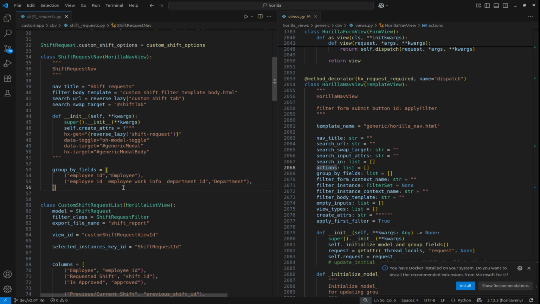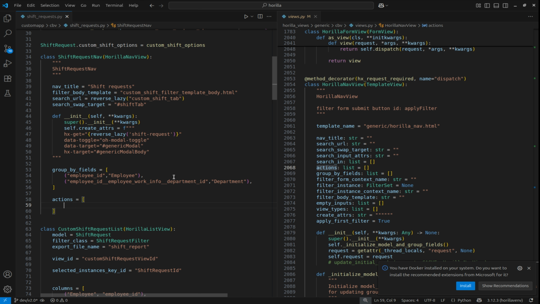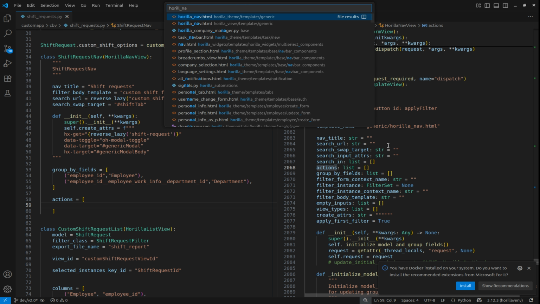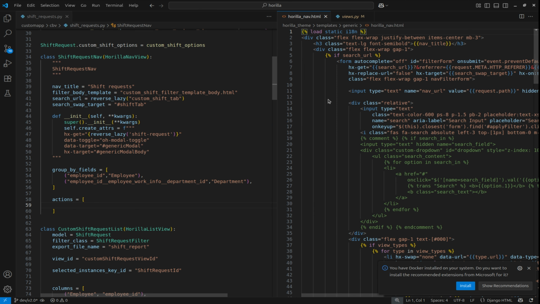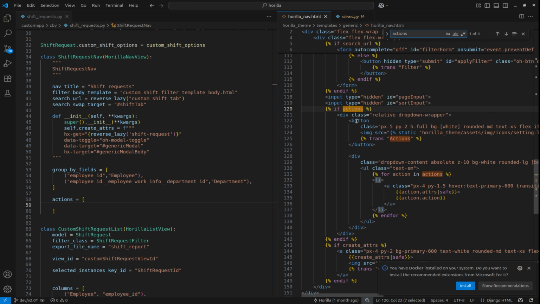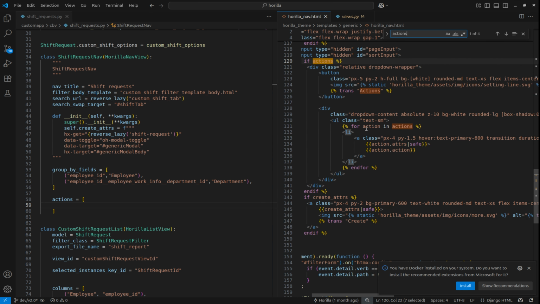Okay, actions list. It will take a list of dictionary items. To see each item, we have to go inside the Horilla theme, Horilla now.html. Search for actions. So here is the actions section. Here you can see a loop for action in actions.